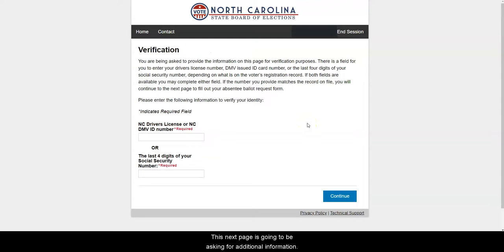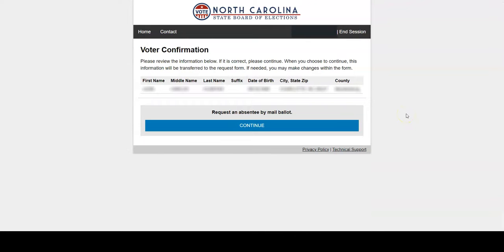This next page is going to be asking for additional information. You can either input a North Carolina driver's license number or the last 4 digits of your Social Security. Once you have done that, select Continue. On the following page, it will pop up with your voter profile. Please make sure that all of the information here is correct. If it is correct, go ahead and press Continue.